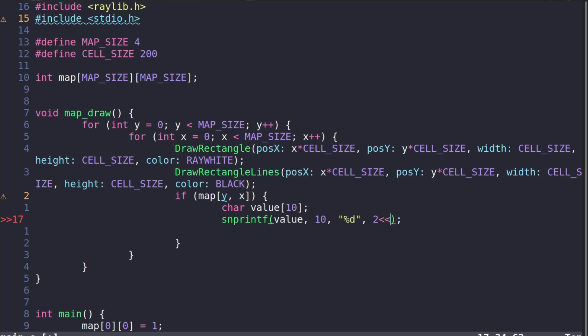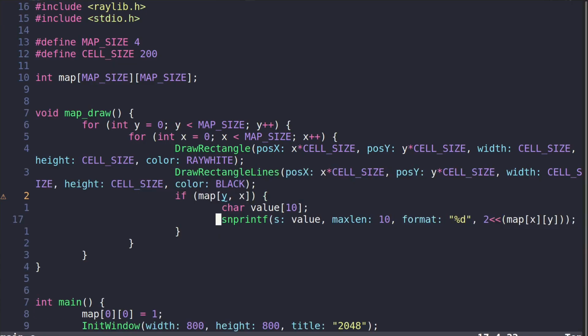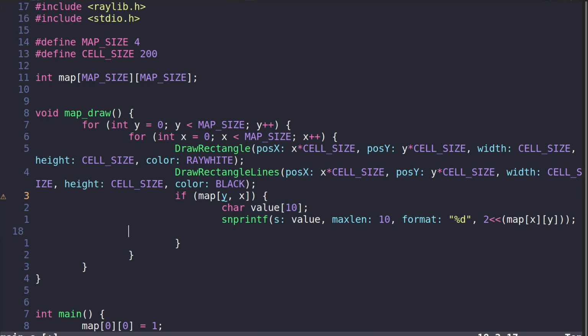So I will do this. I will just push the value by the values that we have here. Yeah, like this. So now it should store the value that we have here, 2 to the power of the value of the cell. It should be stored in the value variable, and then what we need is to print this value.